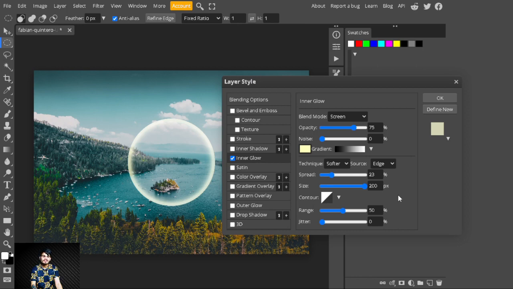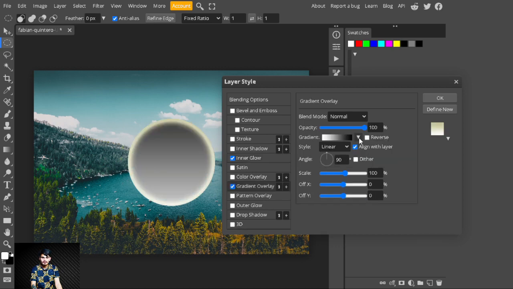After creating highlights, I will add some depth to it. So now I will add shadows. So just click on this gradient overlay and double click on it to change its values and click on this arrow button to change its gradient mode. So I will select this foreground to transparent gradient mode. So I will click on it.